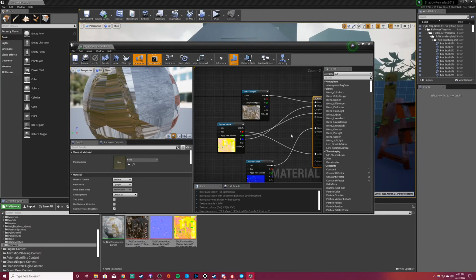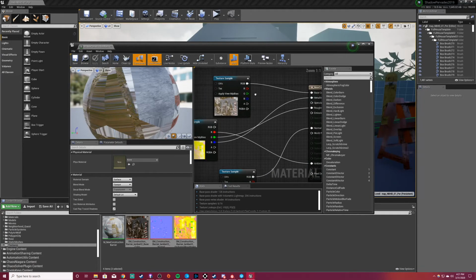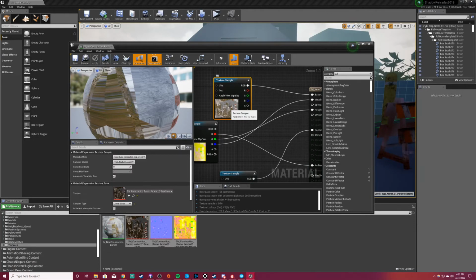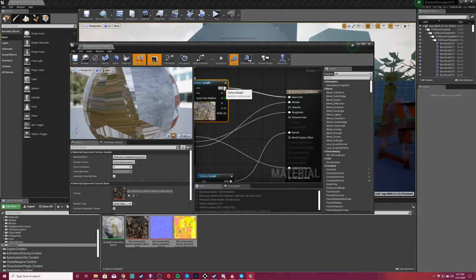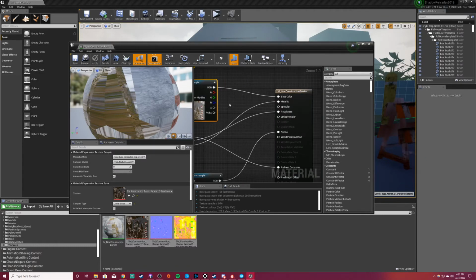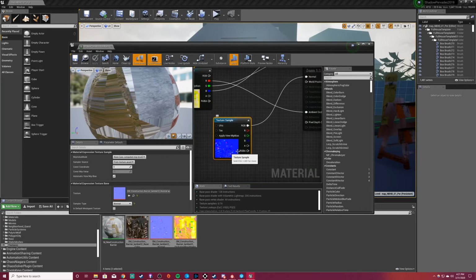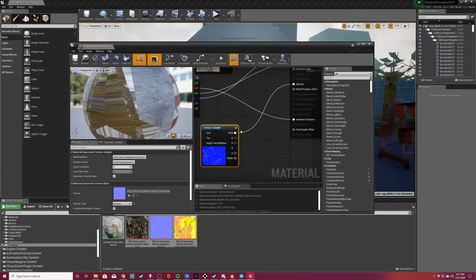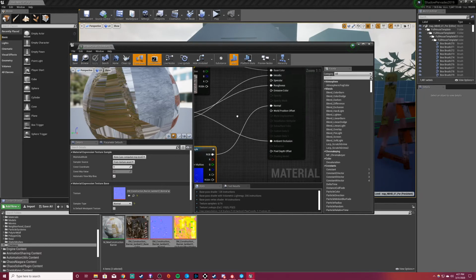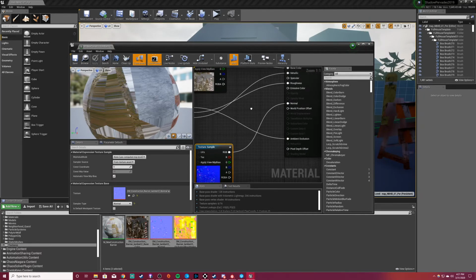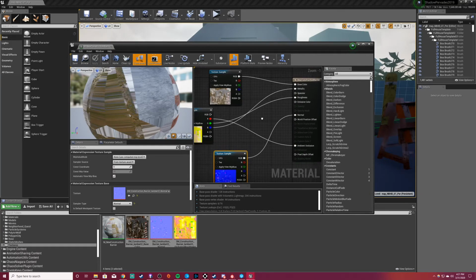in Substance. So over here, with our base color, we're going to want to connect the RGB node to our base color because this is our base color texture. Next, our normal map, we're going to be taking the RGB node and putting that into our normal map node of our main material node.